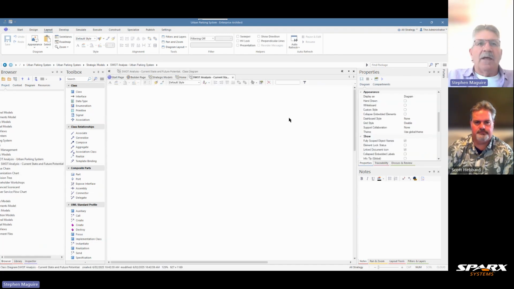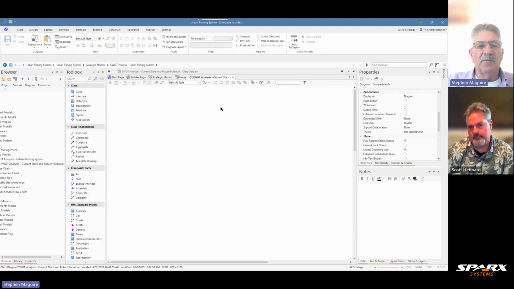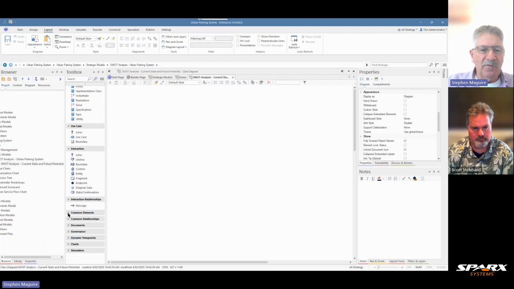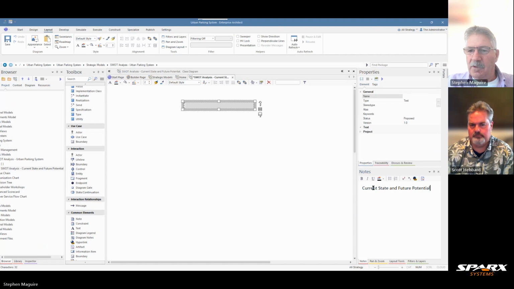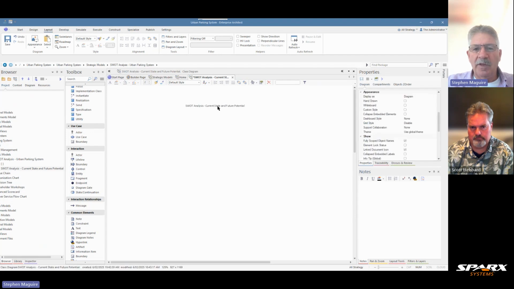Great, so we have a start. And the first thing I like to do, Scott, when I'm doing this kind of work, is to put in a title for the diagram. Many people don't know that very conveniently in the common elements page of the toolbox, there is a text element, and I can just put that in there. And let's call this SWOT analysis, current and future state potential. So with that title there, it's there.